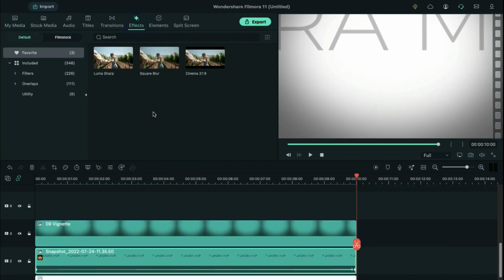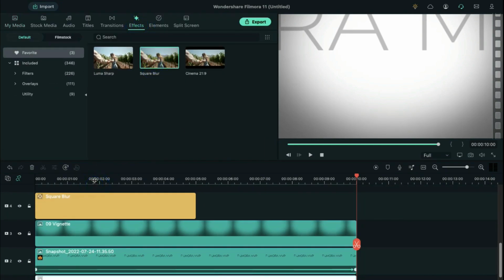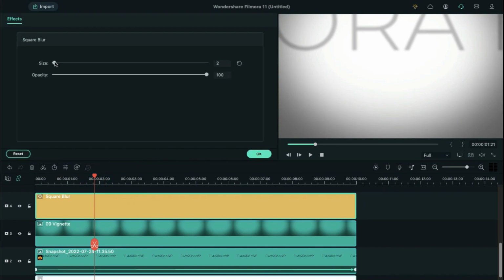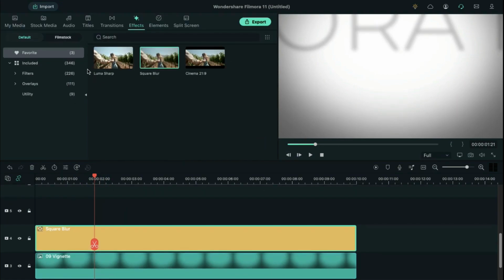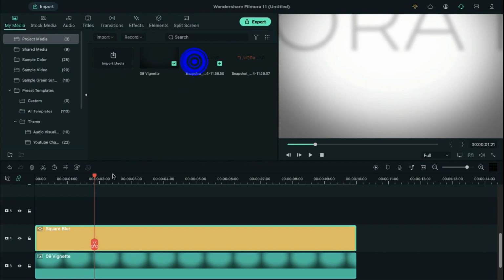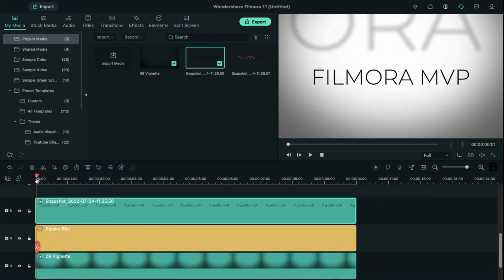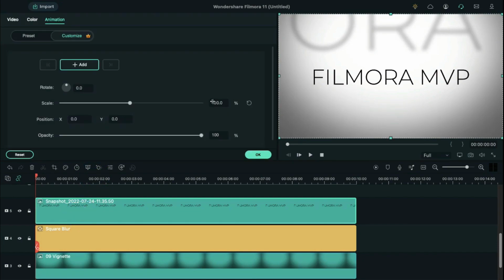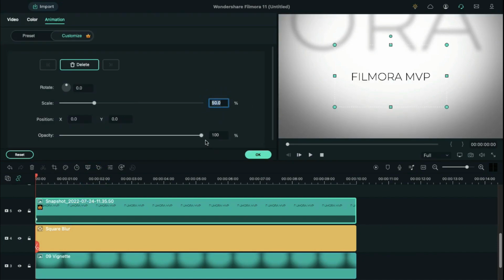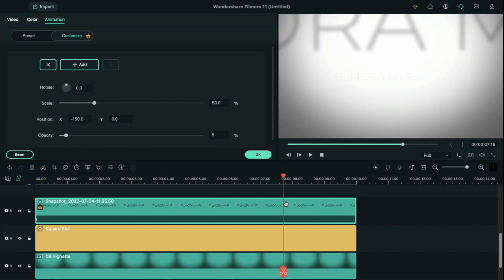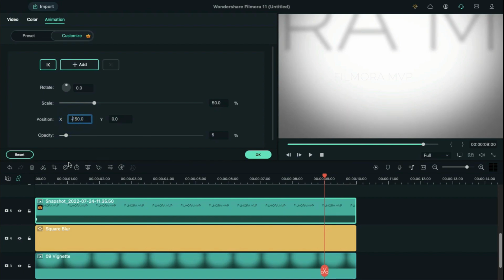Go to the Effects, and drop Square Blur on track 4, increase its duration, and change the size to 4. Go to My Media, drop Black Snapshot on track 5, adjust its duration, place the playhead at the starting point, double-click on it, and change the scale to 50%. Change the opacity to 5, and x-axis to negative 150. Then go to 9 seconds, and change x-axis to 150, and scale to 75%.